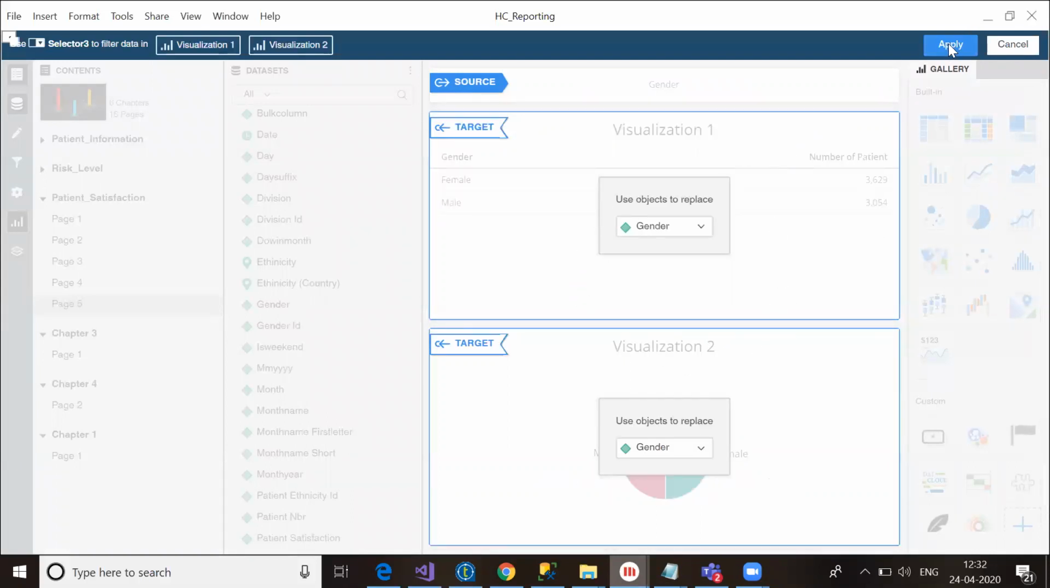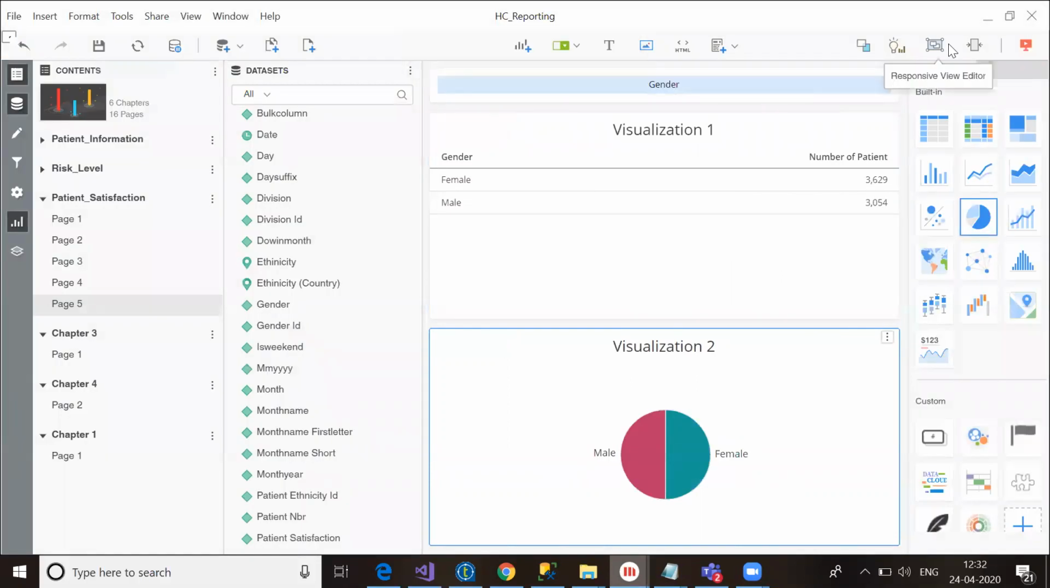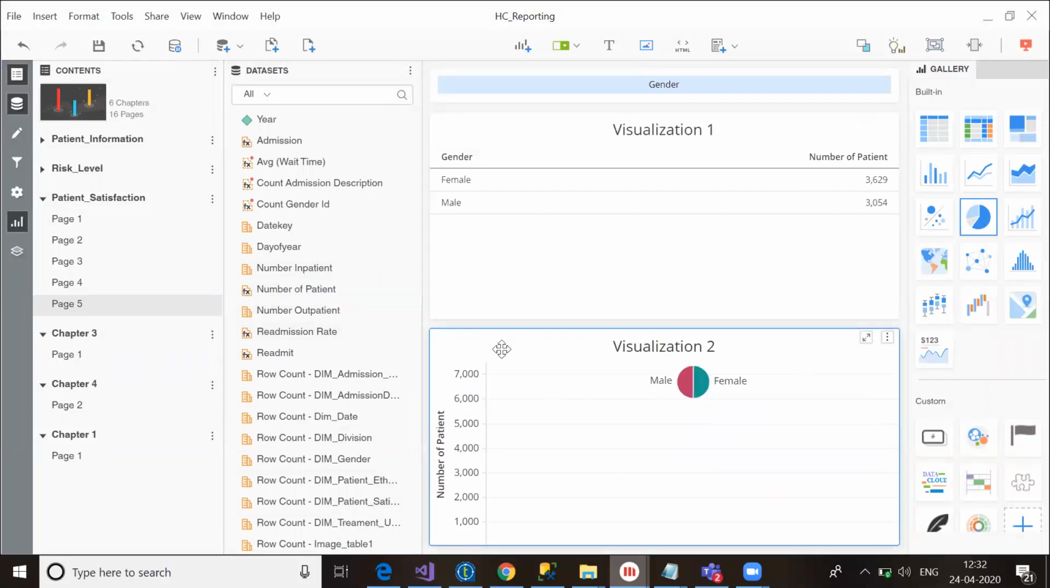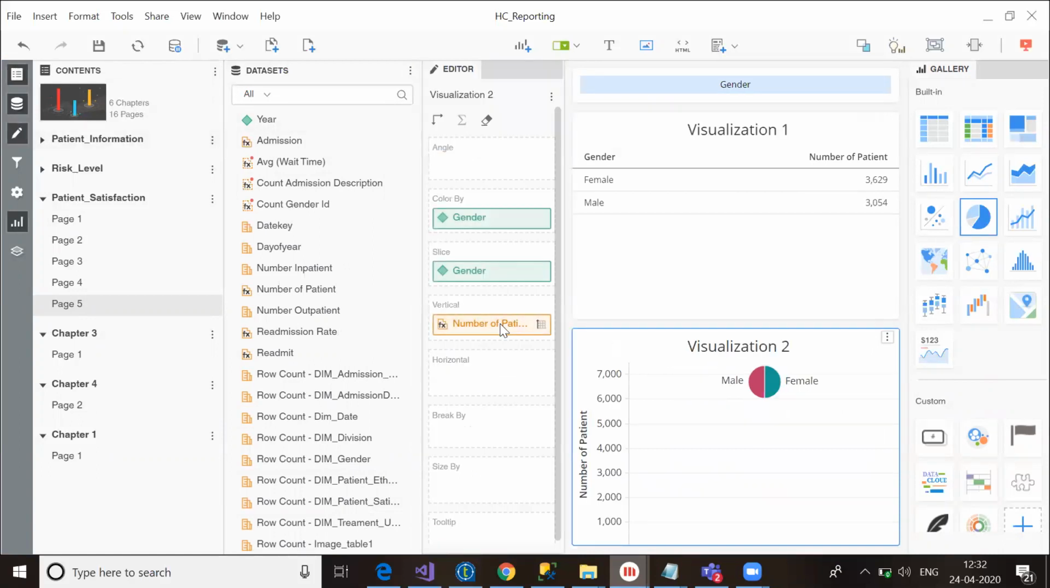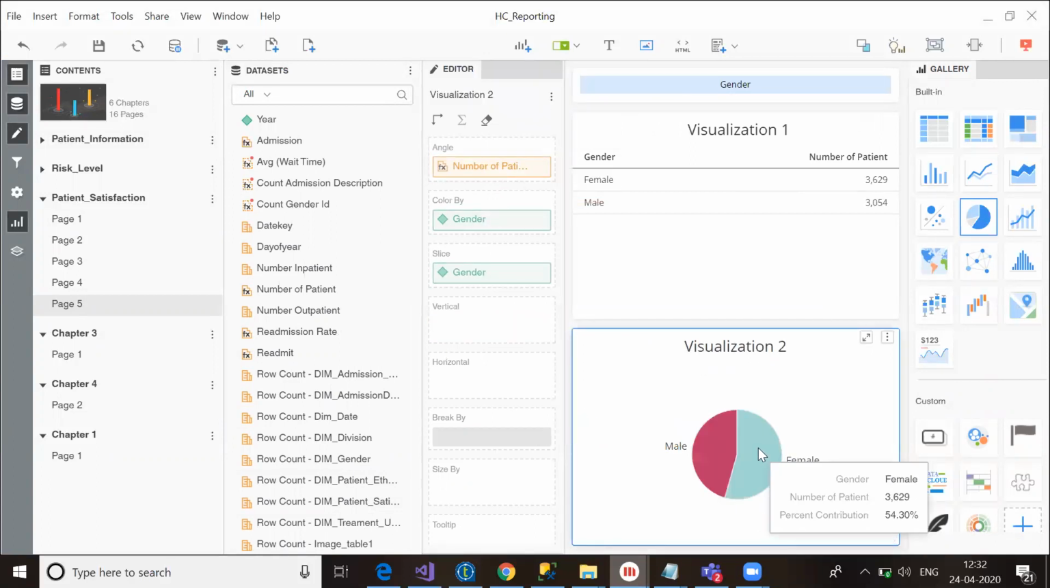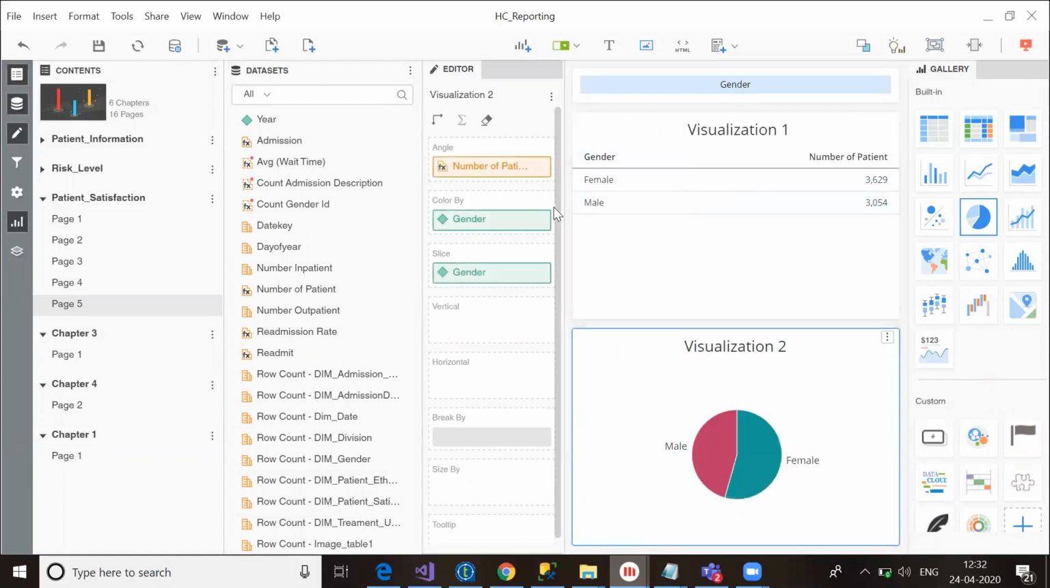Now I will put this. So if you guys see here, gender. Similarly, I have to choose metric here, number of patient. So now I can see, so I'll have to do it on the label. Now I can see number of patient by gender in both graphs.